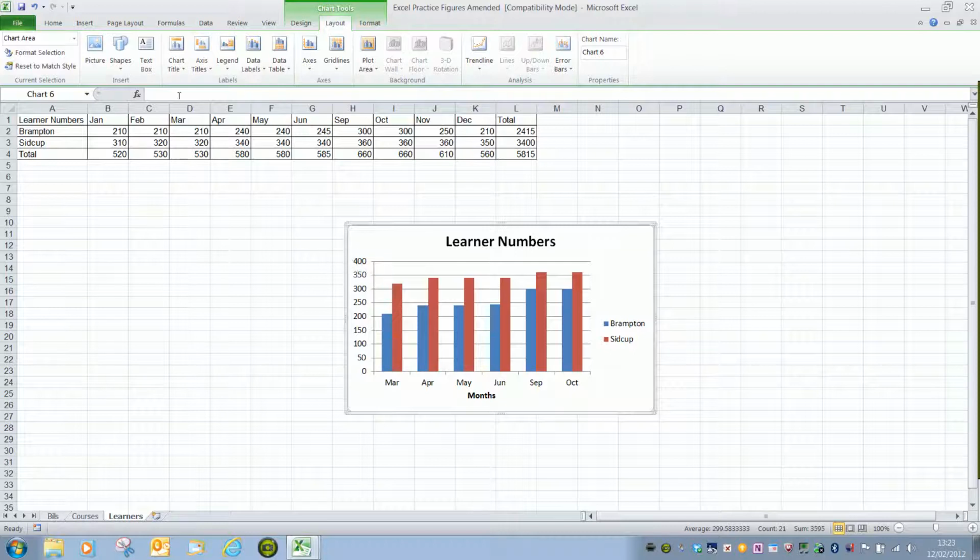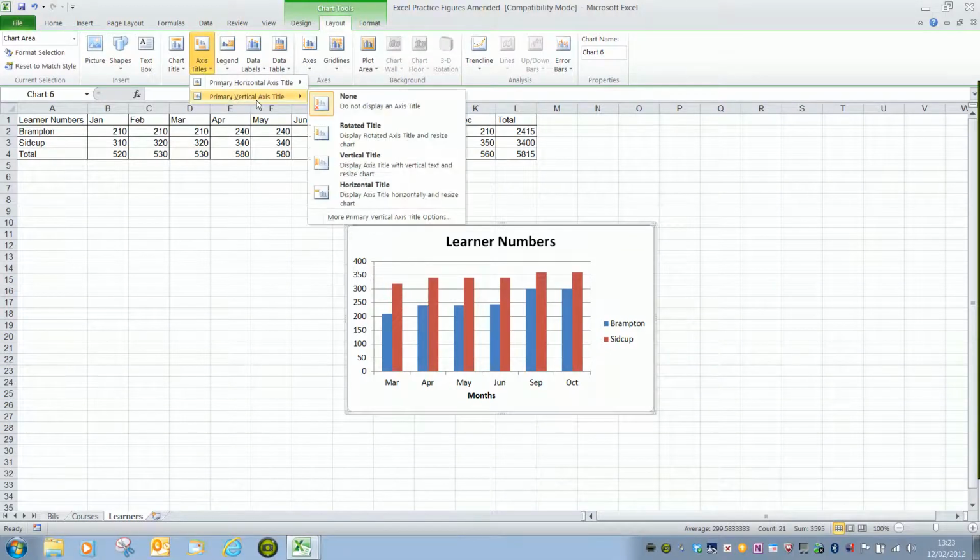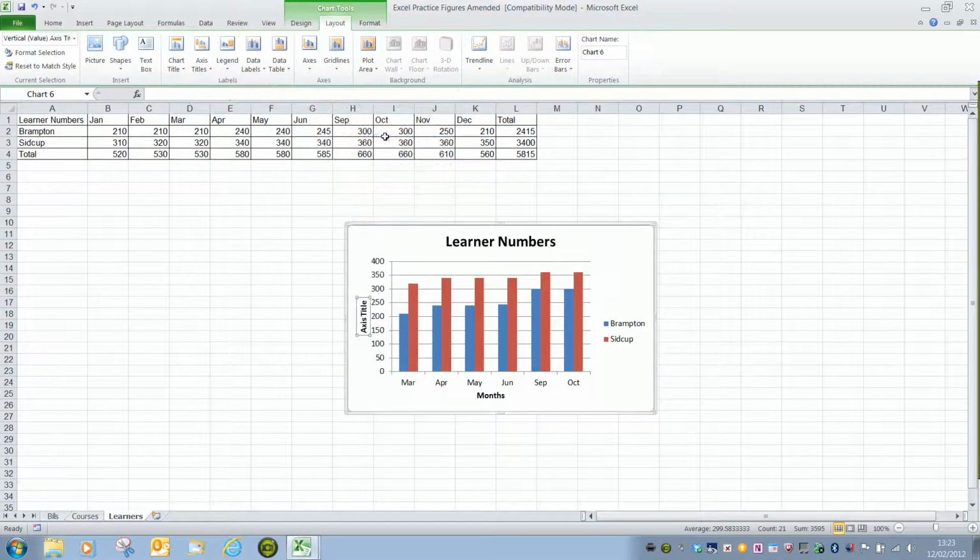So like I say, we go axis title, primary vertical axis title, rotated title, triple click over the text that's already entered and then type in what we need. So that's titling the chart itself to tell what the chart is representing, and titling the X and Y axes to make sure that they make sense.